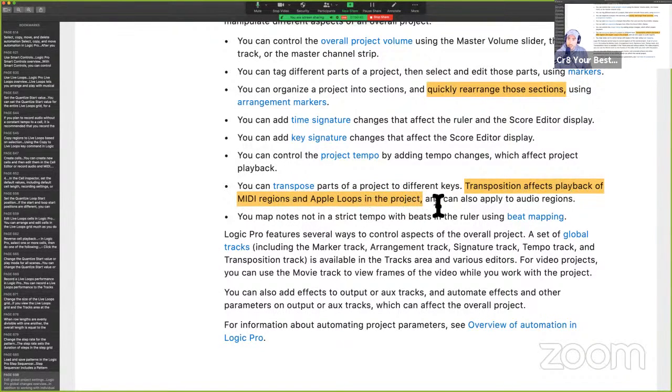So that's good. And can also apply to audio regions. Okay, and it's saying, hey look, you can also utilize this for either recorded audio or third-party samples, loops. And I'm assuming that it doesn't say that, but that would be my assumption.